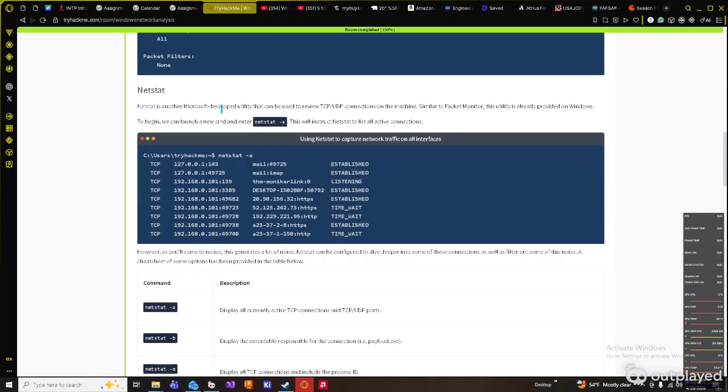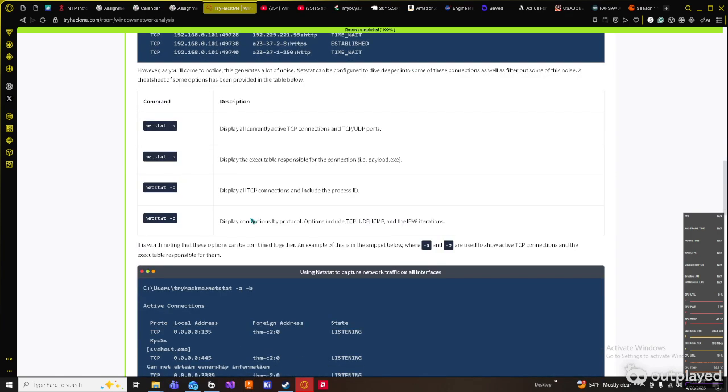Netstat is another Microsoft developed utility that can be used to review these connections on the machine. Similar to Packet Monitor, this utility is already provided on Windows. To begin, yep, right there. Some commands right here for Netstat.